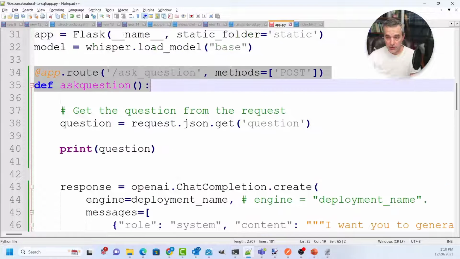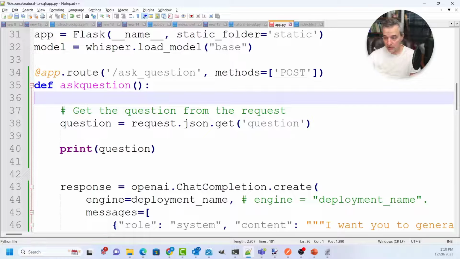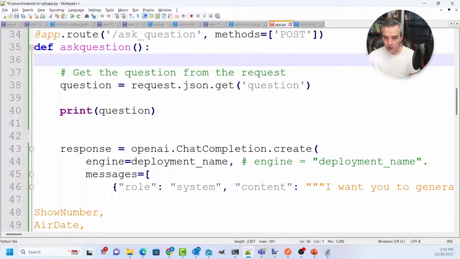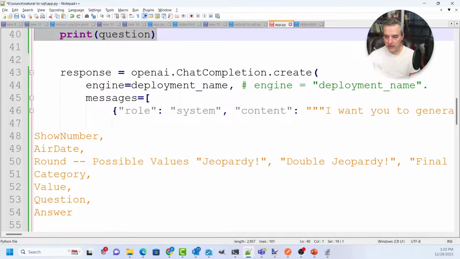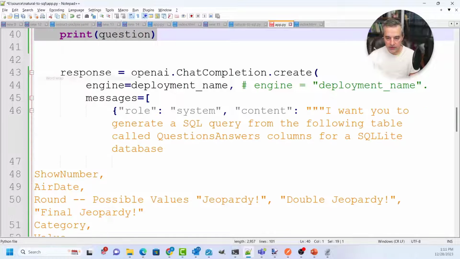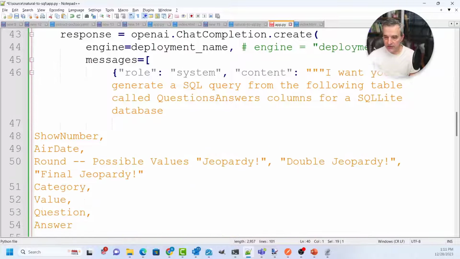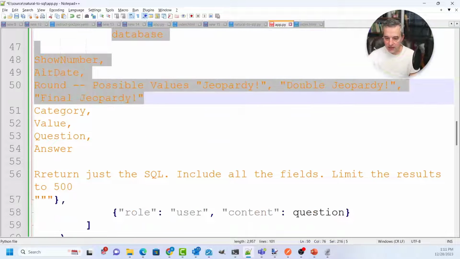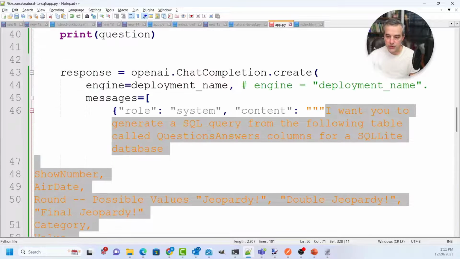It's pretty straightforward. It's just receiving a post with a JSON object. It's got a single property called question. That's where you type in the question. And then it just echoes it back to the screen here, and then it goes out and gets the response. Now this is where I want to camp out for a minute. Let me turn on word wrap here so that we can see what's going on. So this is the prompt that I'm sending as part of that additional context.